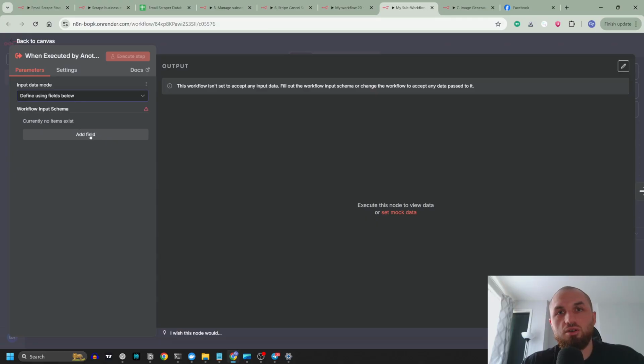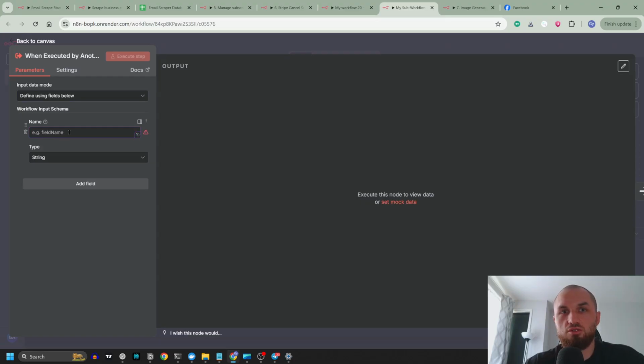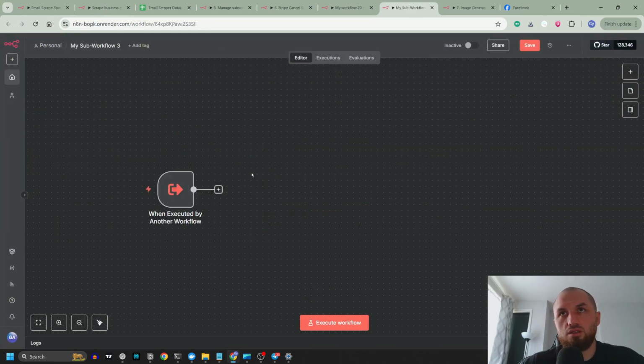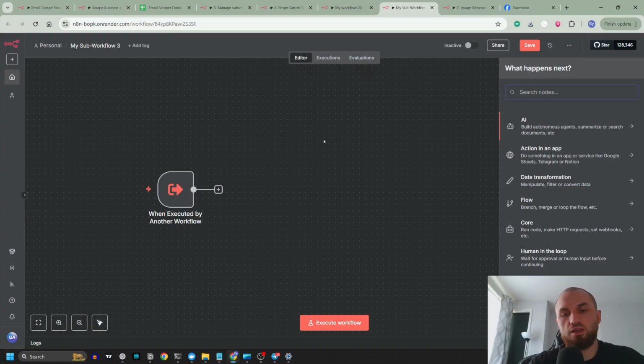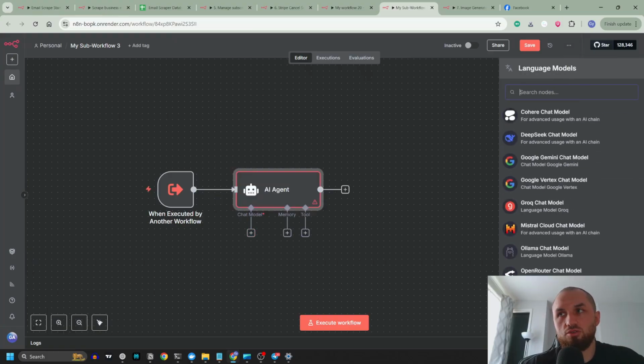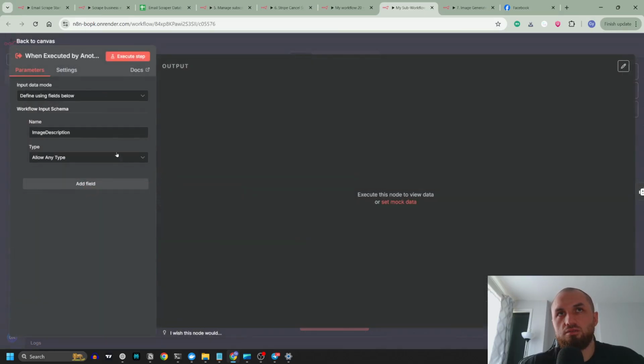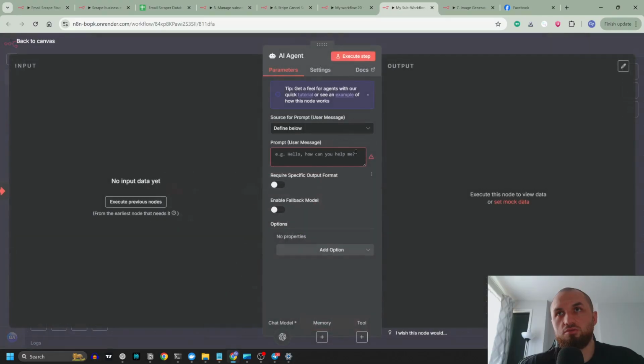So in this schema, what we're gonna do in this workflow? We're gonna generate image. So what we have to have here, our image idea or image description. Okay, we're gonna have it allow any type, and that's it. Let's make it simple. Let's delete this, and now we're gonna have an AI agent here. We're gonna have our chat model again, OpenAI 4.mini. This one is gonna generate us the prompt for the image generation, and we will input this image description. So image description will be fed here.